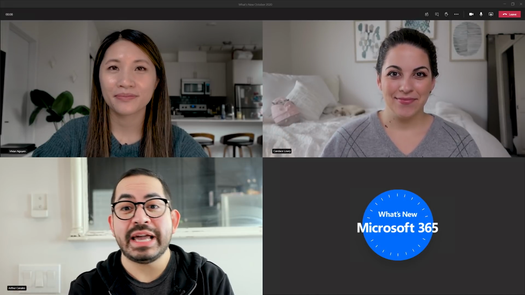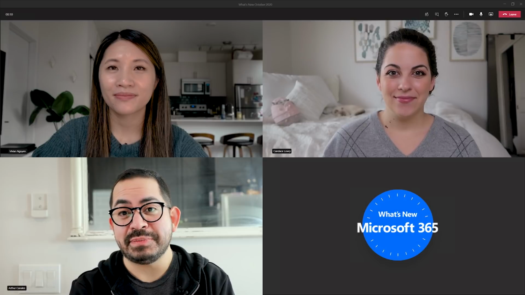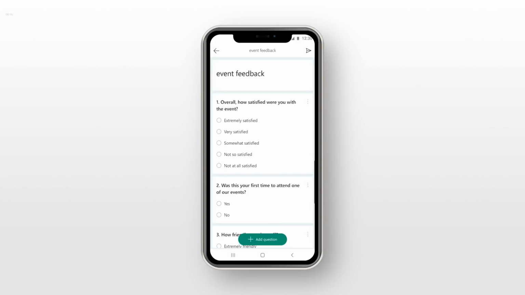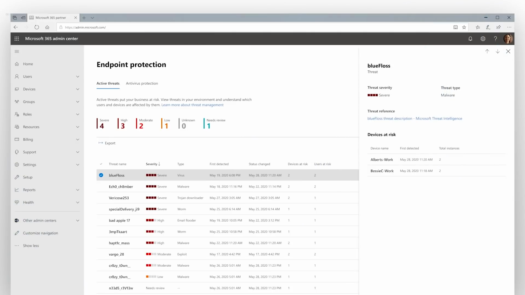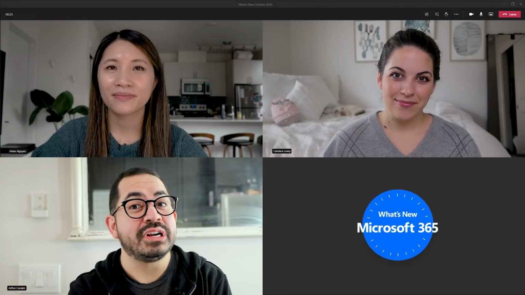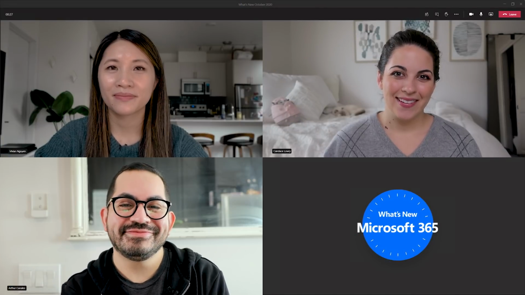And we've got some great updates for you and your users this month, like the ability to book workspaces in Outlook, the availability of Microsoft Forms in the Office mobile app, more visibility and control in how Microsoft Defender Antivirus can defend your business against cyber threats, and more. Let's get started.